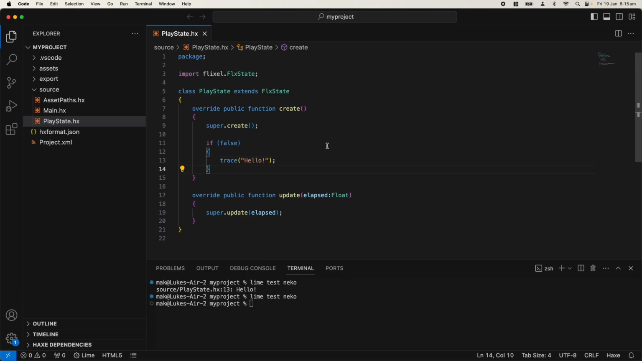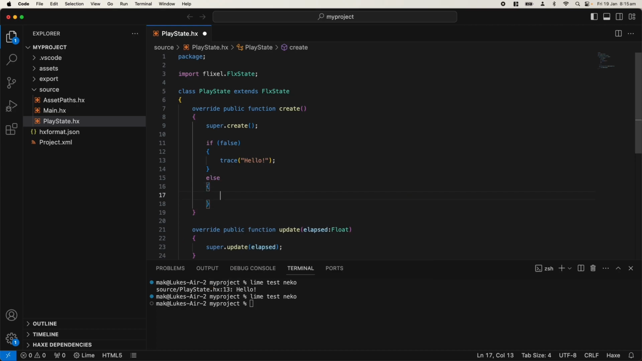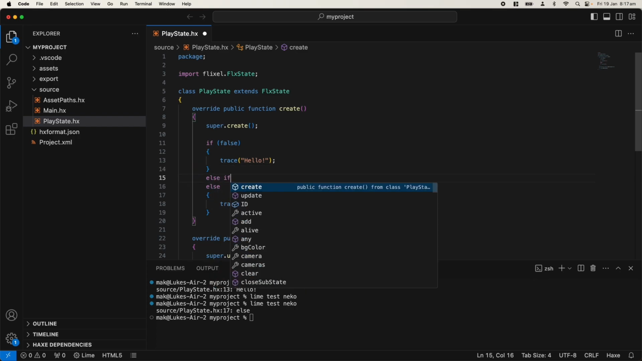You can add extra steps to this statement. So for example, you can do an else and add another set of braces. I'm just going to print out else. And now if I run this, it prints out else. And that's because the statement checks to see if this boolean is true. If it's true, it runs this. Else, it runs this. You can also do one more thing, which is add an else if.